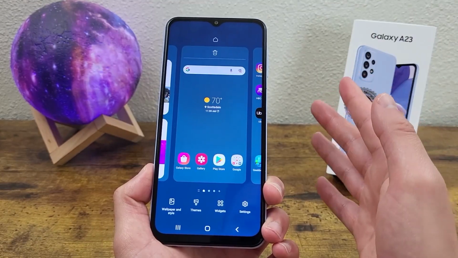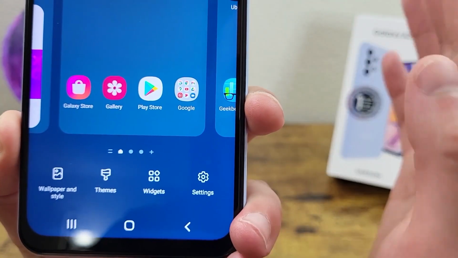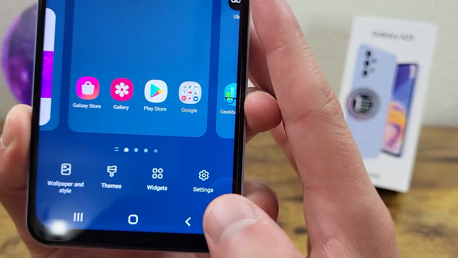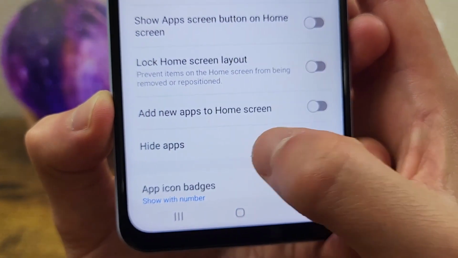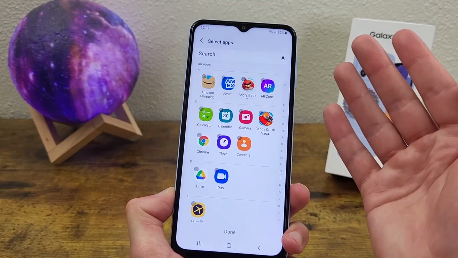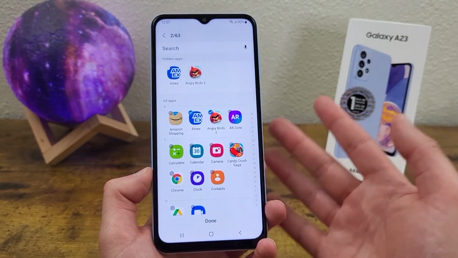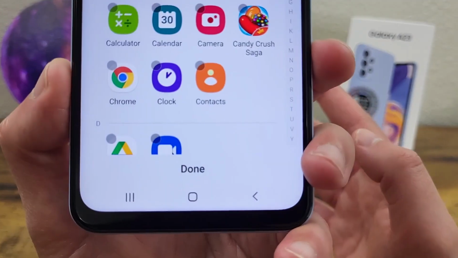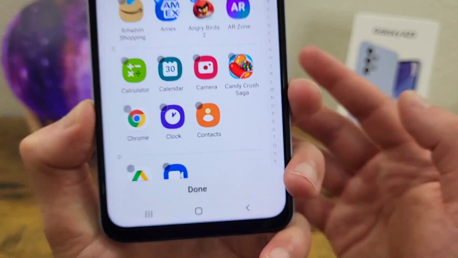So in order to hide an app, we're going to go to Settings, and keep in mind, this is not the normal settings. This is specifically settings for the home screen. So from the home screen settings menu, go to Hide Apps. And this is just going to give you a list of all your apps, and you can hide whatever you want. Now, once you've selected everything you want to hide, be sure to hit Done. Don't hit the back button, otherwise it's not going to save the changes.